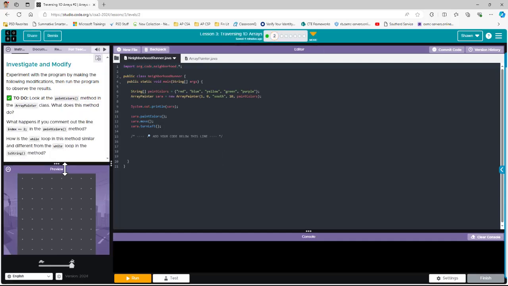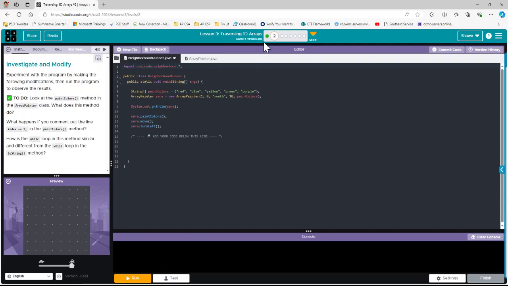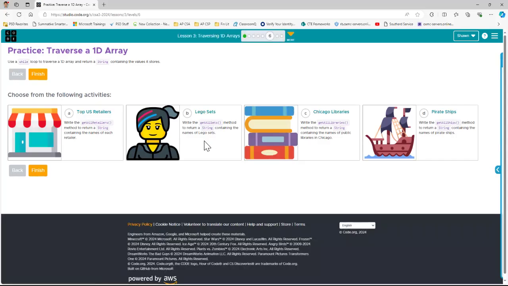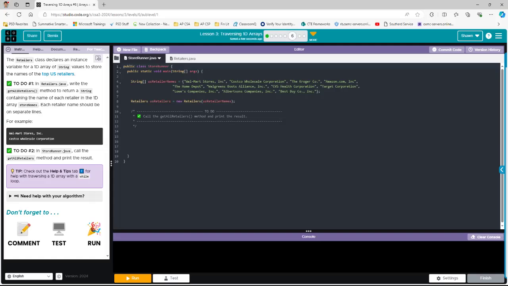In modules 1 through 4, as usual, they have you change certain things. So I'm going to go ahead and go to a practice just so I can show you what the code looks like, because at the end of the day, we want to be able to code. I don't care what people do, but let's say top US retailers. We'll go with that. Option A.